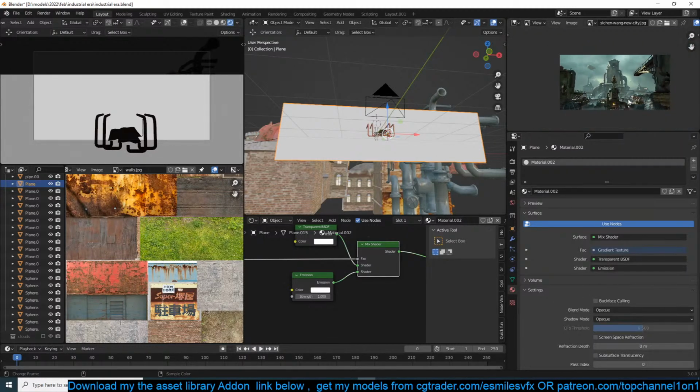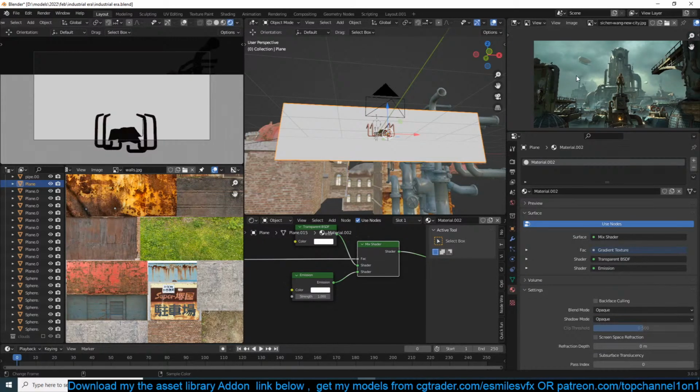What is today's art piece? We're trying to recreate this kind of art style here.